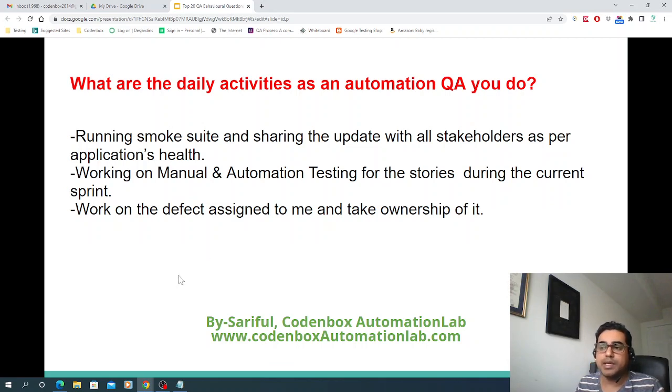And besides that, you work on manual and automation testing for the stories assigned to you during the sprint. That's another continuous thing you do. And another common part of your daily activities is to work on the defects assigned to you and take ownership of them. Okay, so those are the very common, minimum activities you do during your day-to-day work.